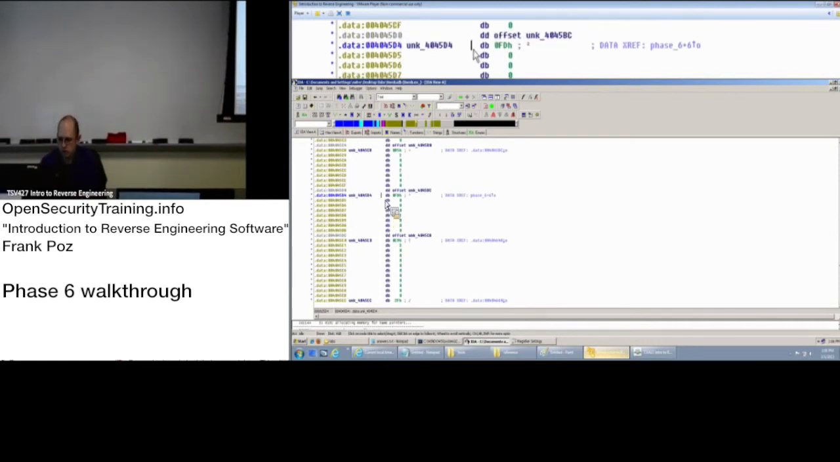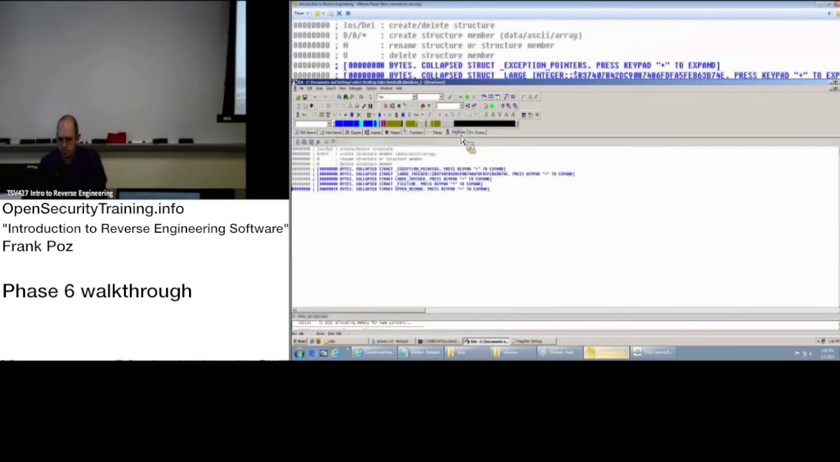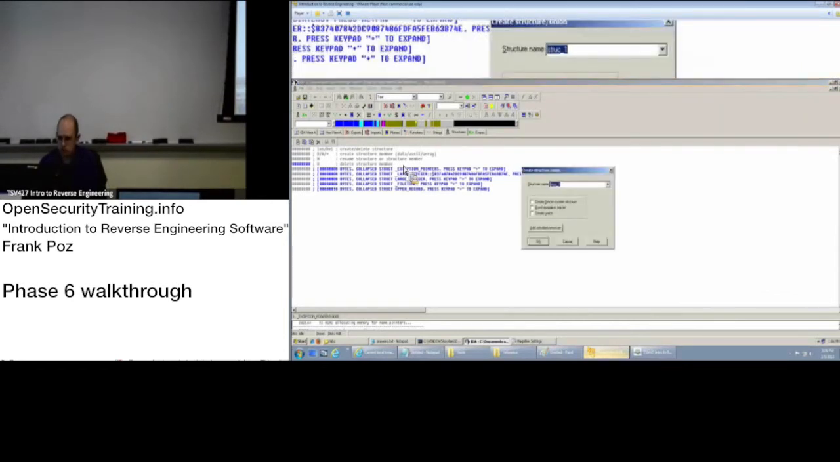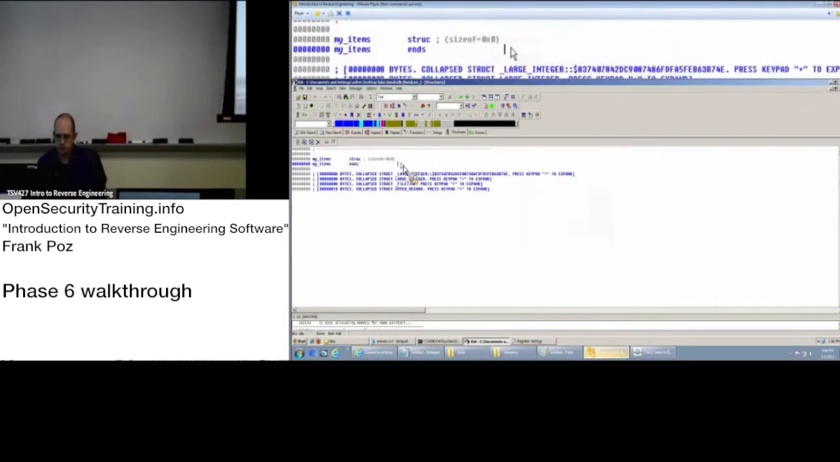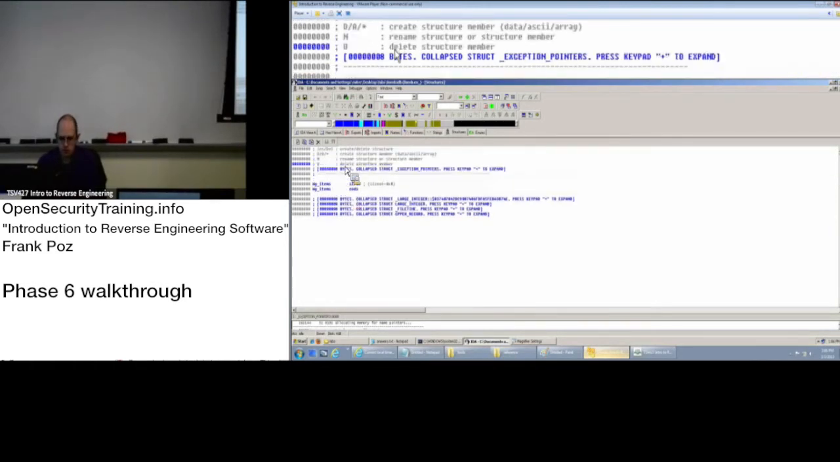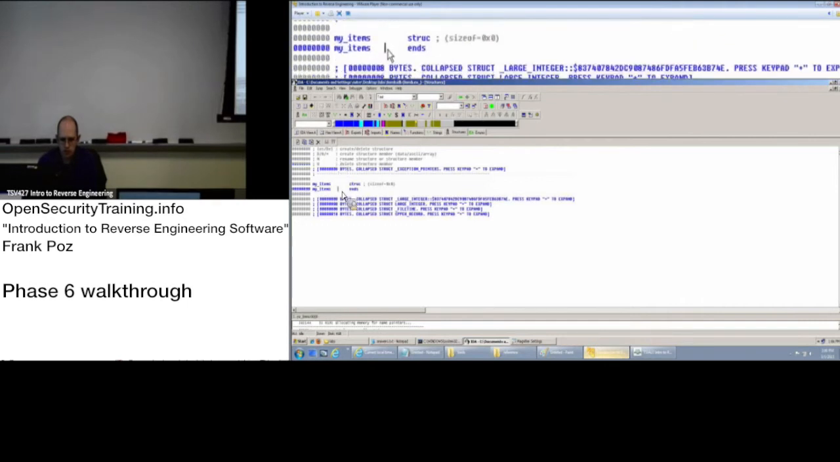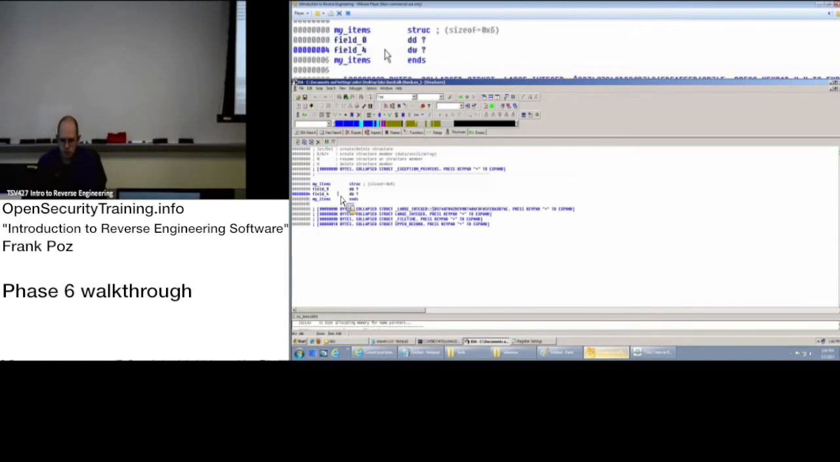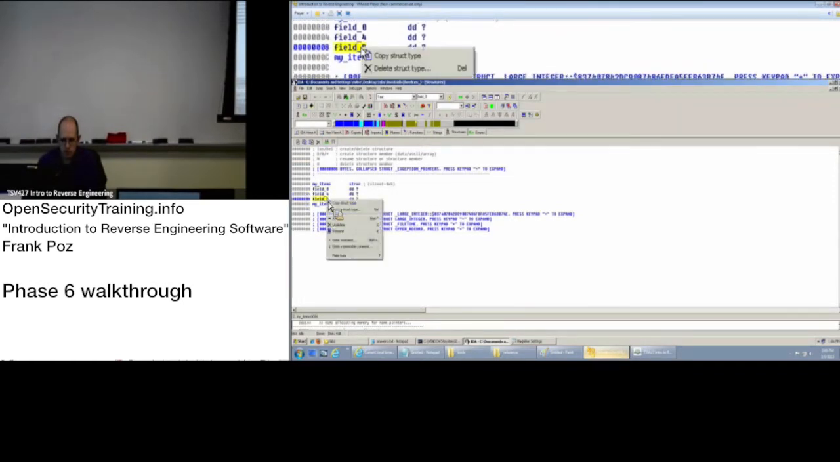So what I'm going to do is define a structure in here. Where's the insert on this? Insert. I'm going to call this, I don't know, my items. And that's a little cheat sheet here. We're going to define some data fields: 1, 2, 3, where I know the last one is an offset.